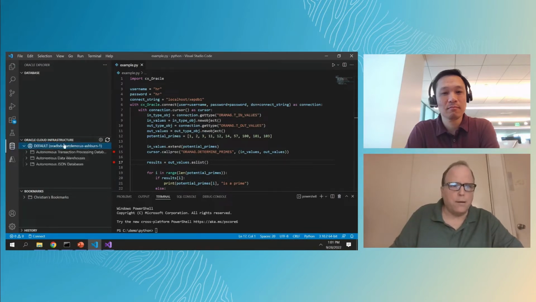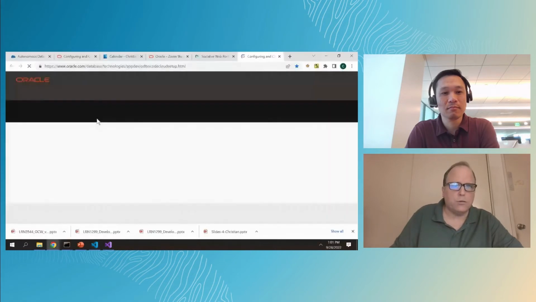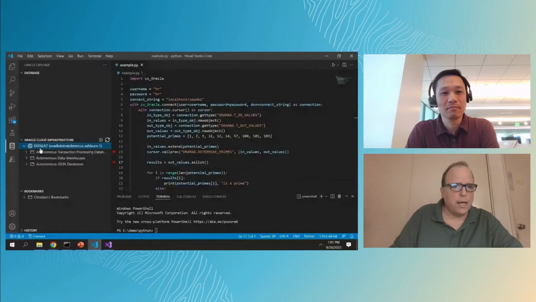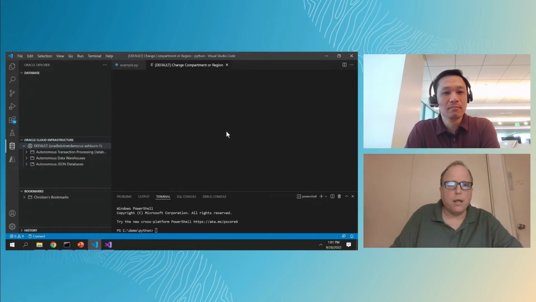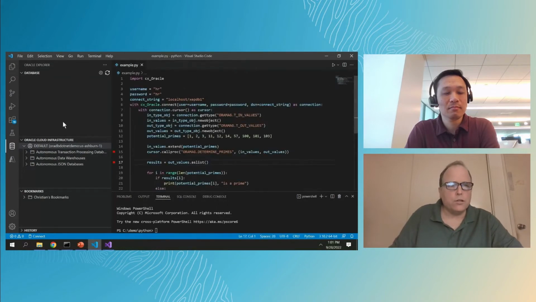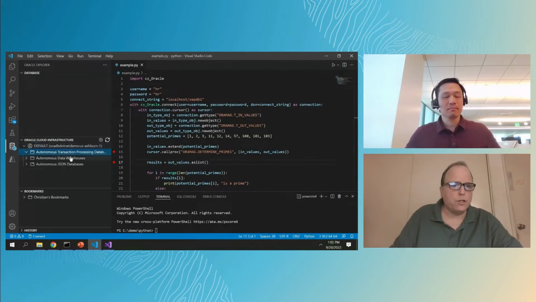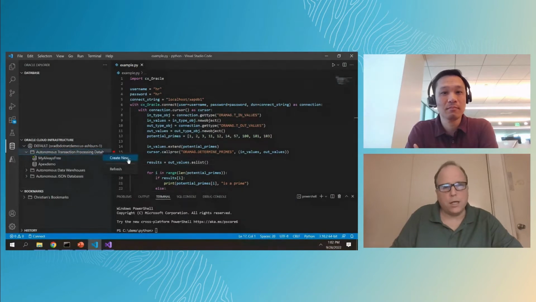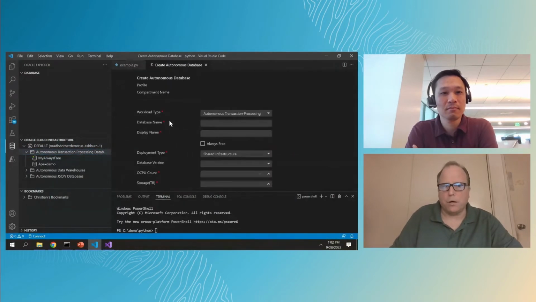The very first time you do this, you're going to want to click on this little gear here, and it'll take you to a web page that'll show you what you need to do to get started. But I've already done that, so let me just show you some of the things you can do from here. For example, I can change my compartment and region. Once I've gone to the region or compartment where my resources are, I can take a look at some of the menus hanging off of here, such as create a new autonomous database. So let's take a look at how that works.